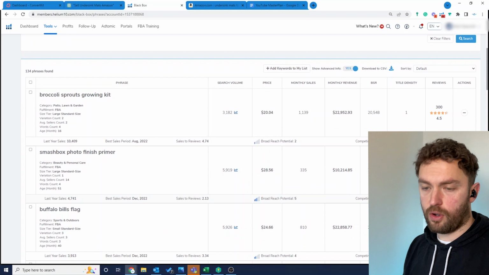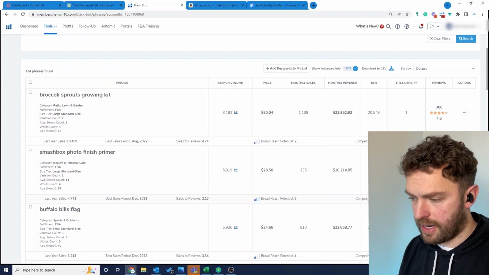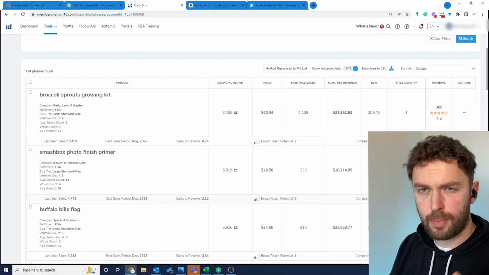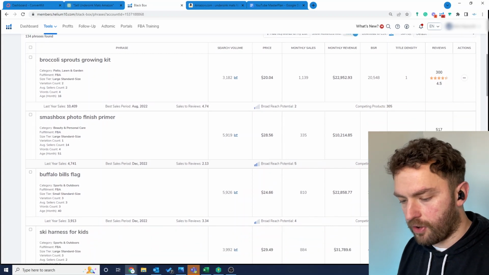To give you a brief overview, we're looking for keywords, not products, keywords on Amazon that are returning a minimum of $10,000 a month, but they need to fit into this certain criteria because we don't want these ideas to be too competitive. If we scroll down, we've got loads of ideas here. We've got a broccoli sprouts growing kit. Now that could actually be very interesting, maybe a bit more complicated, but we've got loads of ideas here.